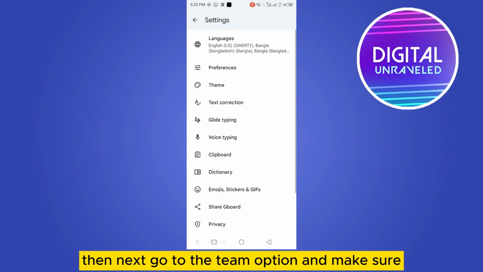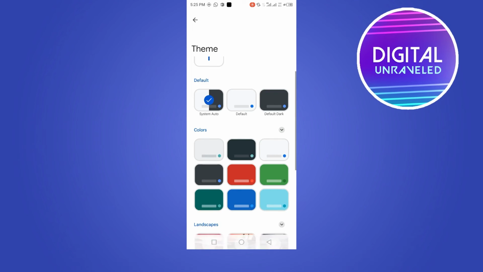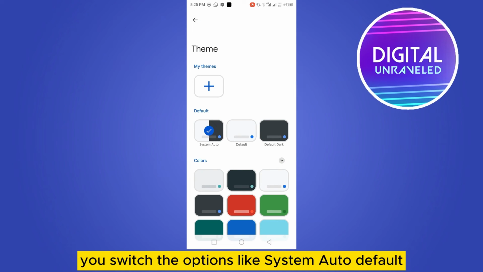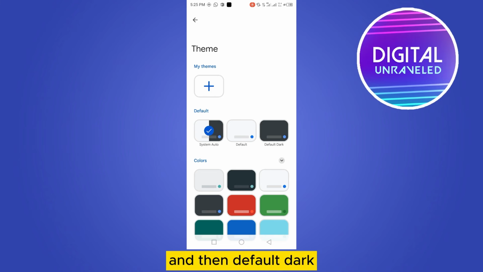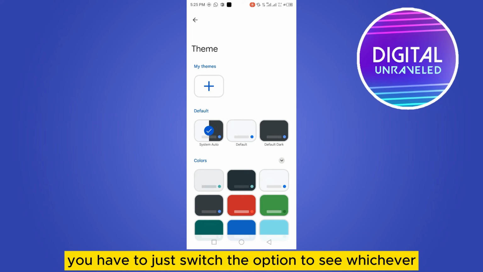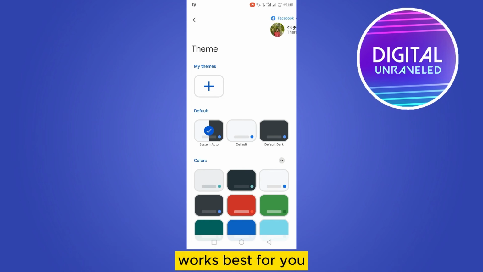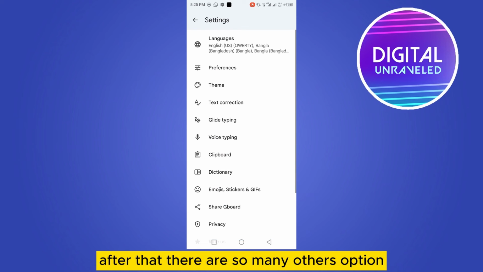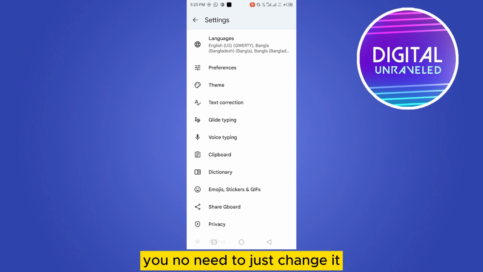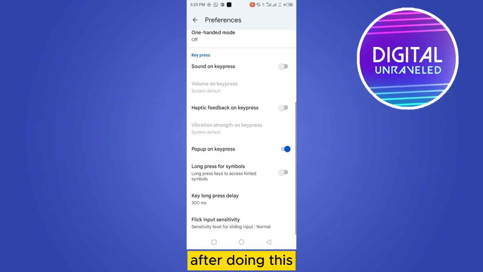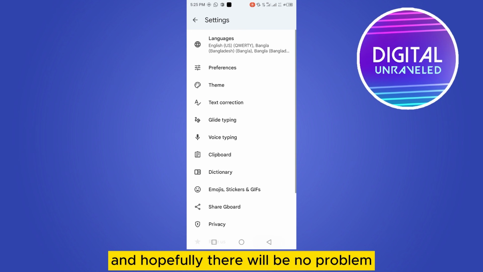Then next, go to the theme option and make sure you switch the options like system auto, default, then default dark. You have to just switch the option to see whichever works best for you. After that, there are so many other options, you don't need to change them. After doing this, you can restart your phone and hopefully there will be no problem.